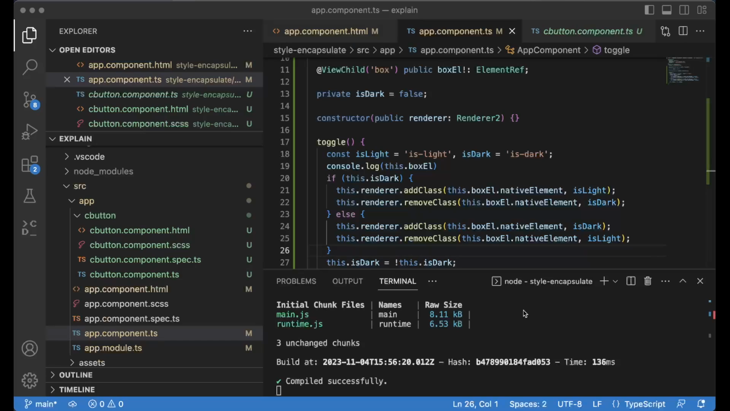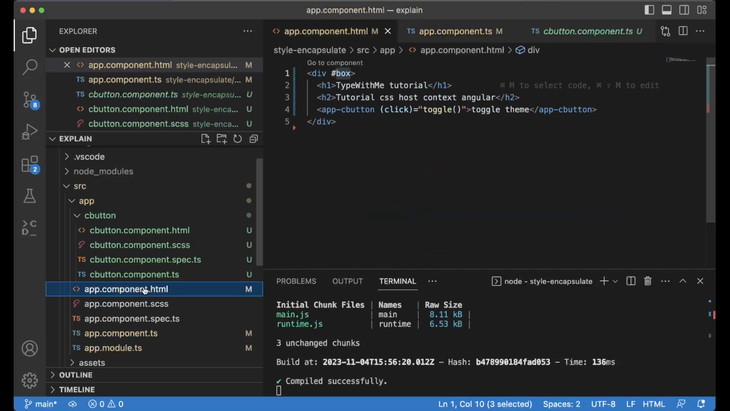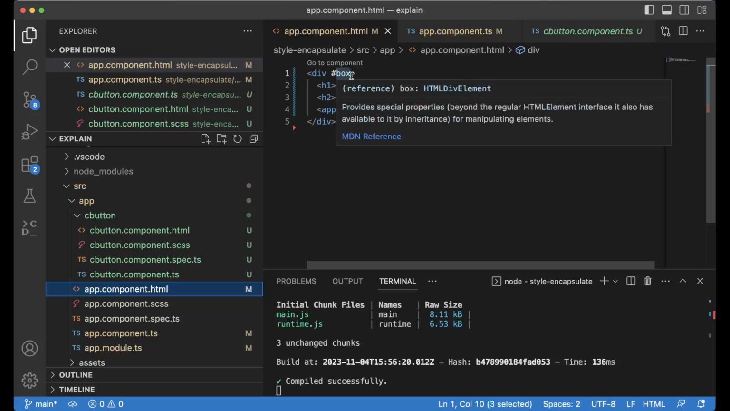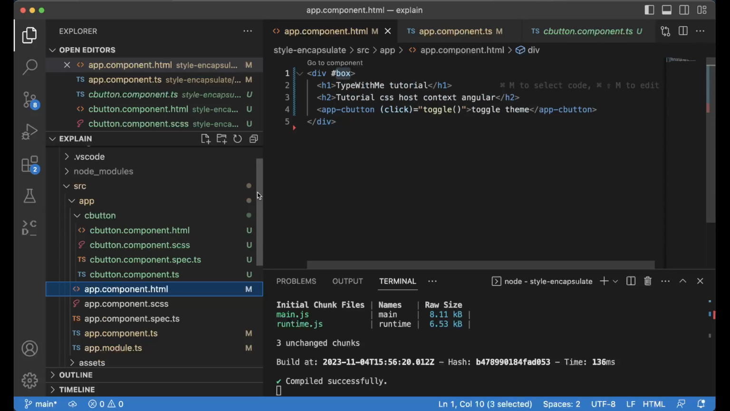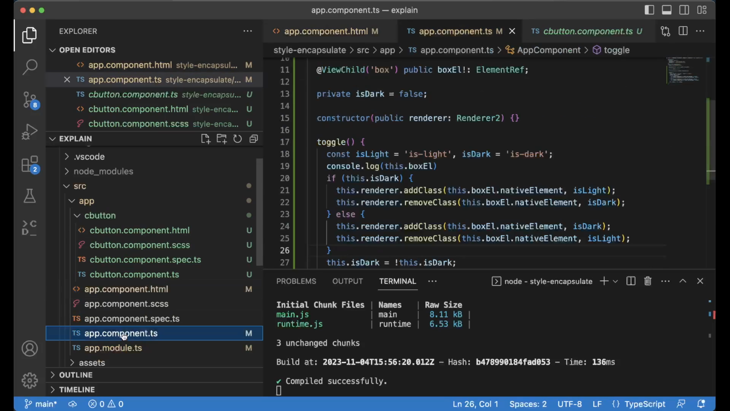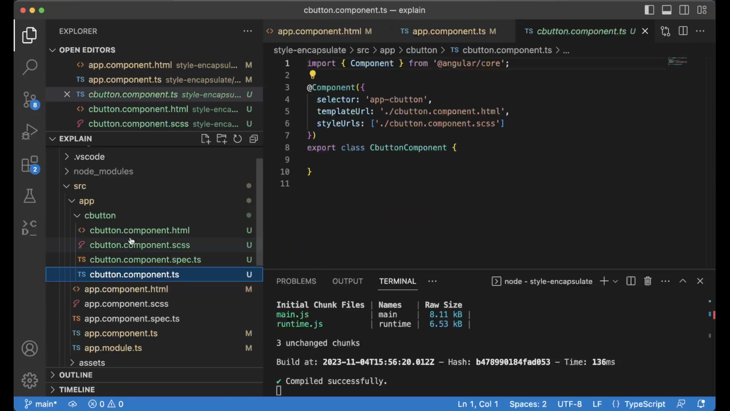So I created an application here, and one of the things that you need to know is that it's a very easy application. It has a box element where we will put a class on top of it if it's light or if it's dark. We can very easily do that with this.renderer add class or remove class, where we add an is-light or is-dark. Then we very easily toggle with it.